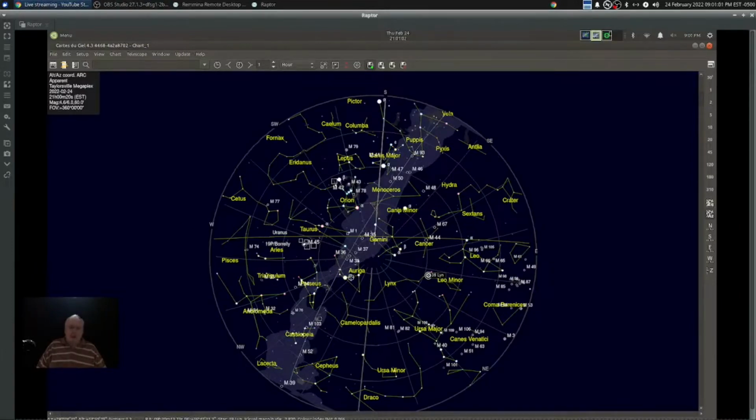All right, where I am right now is way over here in Leo Minor, and I went over here to do my calibration for the guiding so that everything would be all set up to go tonight. What I'm going to do first, I think, is grab the Pleiades while we can. The Pleiades is Messier 45.